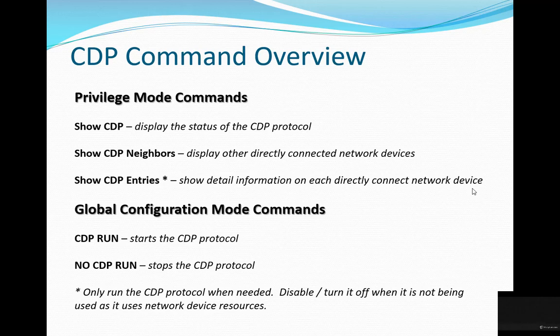One of the things that you need to remember is that while CDP is extremely useful, once your network is up to speed or your documentation is complete, you should go around and turn CDP off on all of your devices. The reason for this is that CDP, like any other service or protocol, takes up the device resources, and we want to try to minimize unnecessary resources in order to provide better performance on our network devices.